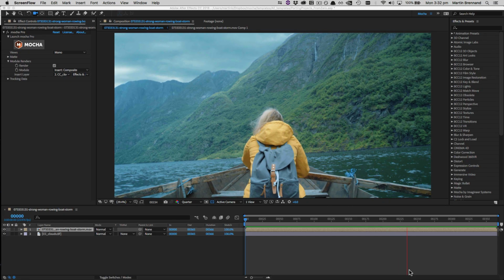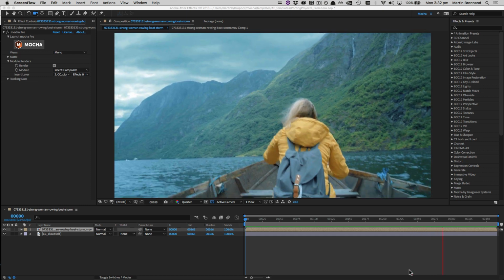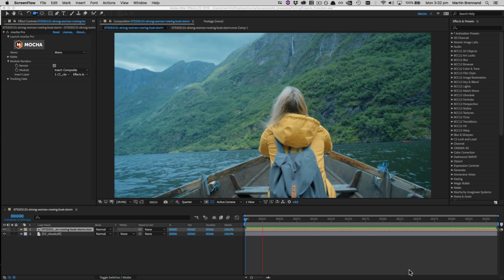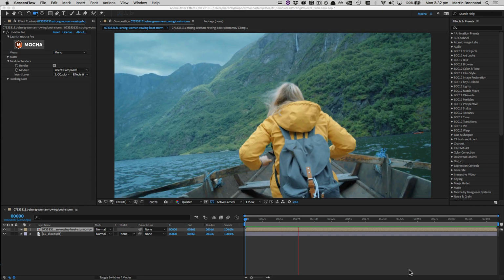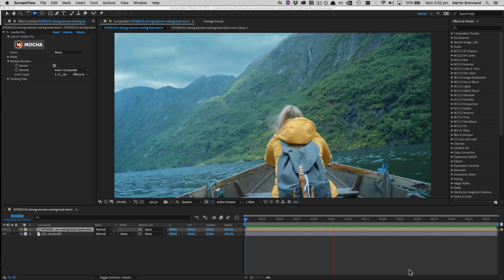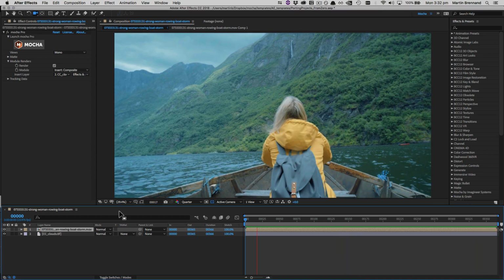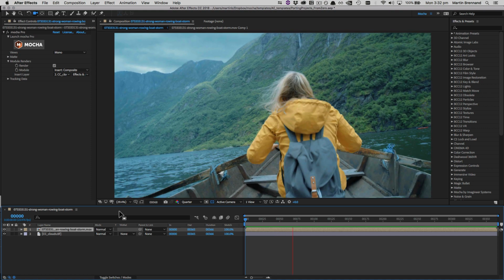I'll be using the example of porting Mocha project files from Adobe After Effects to Avid Media Composer today, but this method can be applied in any scenario, be it from Nuke to Premiere or even Vegas to HitFilm. The key items are exporting the project file and prepping any additional content.